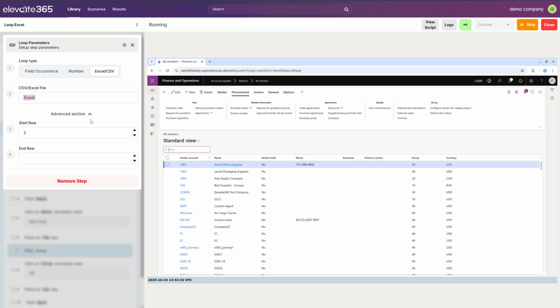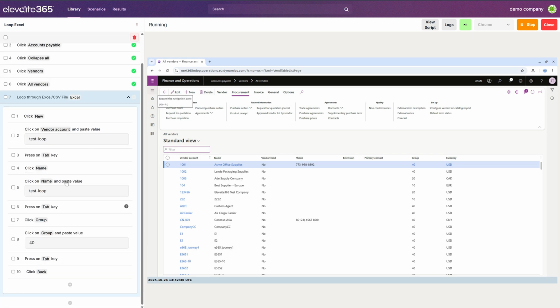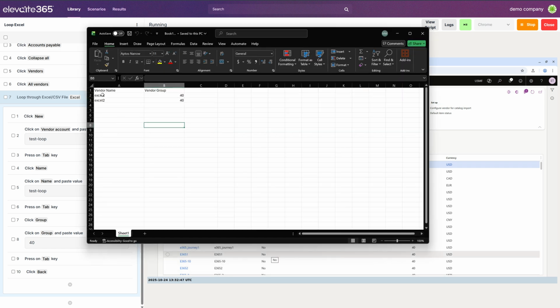So let's go ahead and close that and come into the steps of the loop and just change these values. So we have the vendor account, the vendor name, and the vendor group. The first two we want to use, if we come back into the file, we want to use the first column. And then for the group here, we want to select the vendor group.